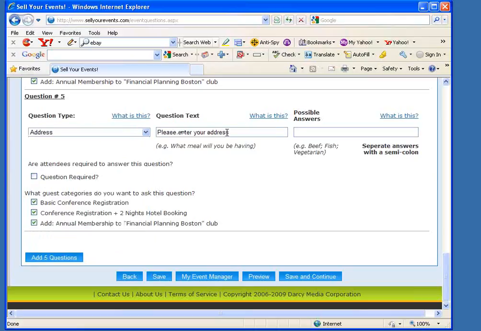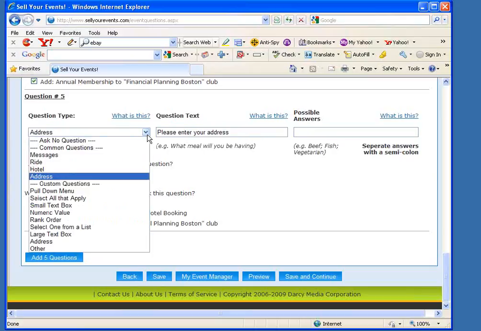It automatically says please enter your address, and it has all of the fields required. So if you need people's address, it's as easy as that. But here we're asking a question that's customized. So we have to go down to the custom questions, and here you select the question type.